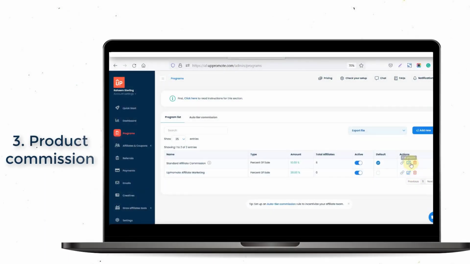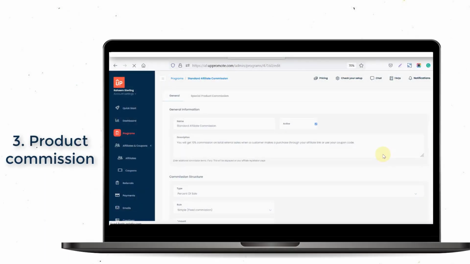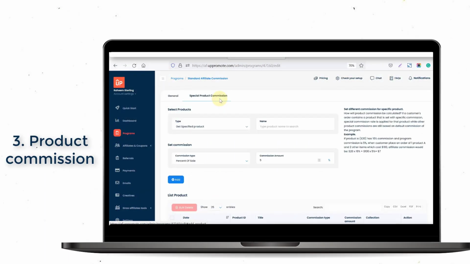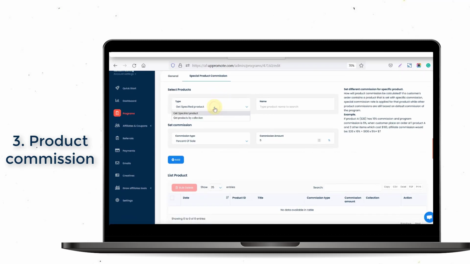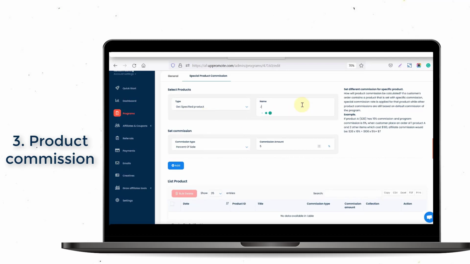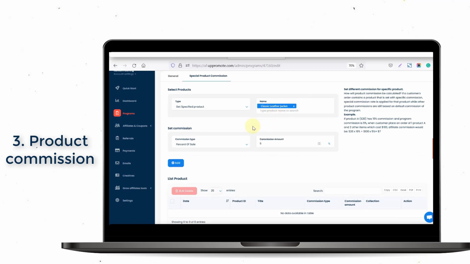To set the commission for a product/collection, open Program Settings and switch to the Product Commission tab. You can choose whether to add products separately or add a whole collection. Just type the product/collection name and a list of suggested items will show up. Choose your items and set the commission type, then click Add.